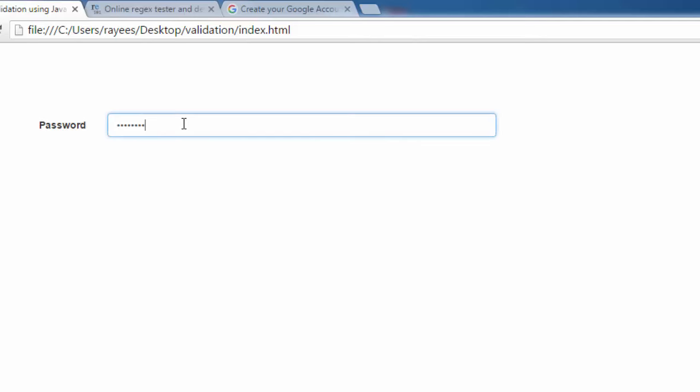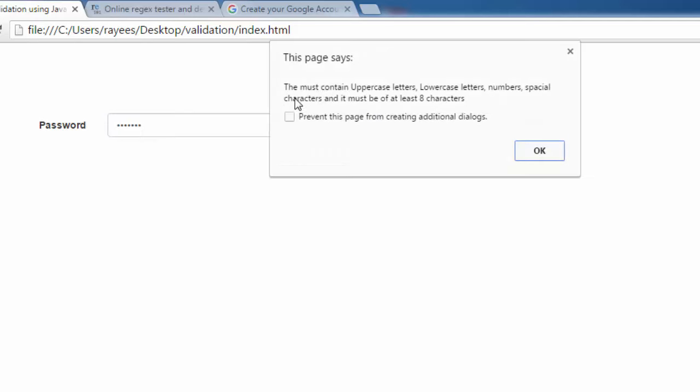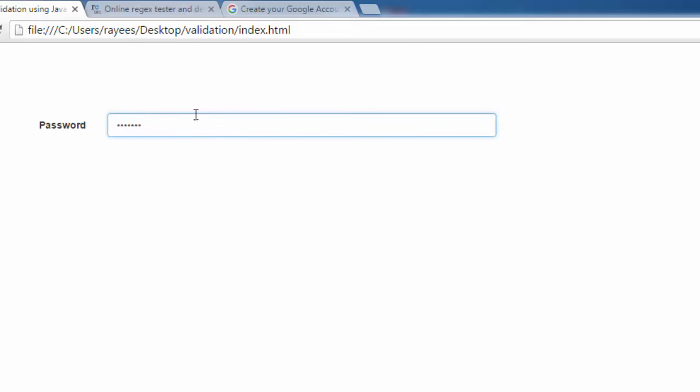Let's enter some password according to the format: a special character, an uppercase letter, then some lowercase letters, then some numbers. Now let's see. As you can see, there is no message because the password is according to the format. Now let's delete one character. As you can see, because the length of the password is not 8 characters, it must be of at least 8 characters. Okay, so this code helps the user to create a strong password.